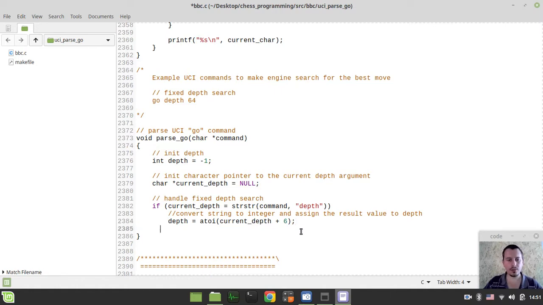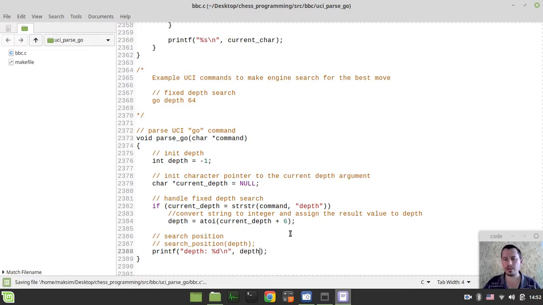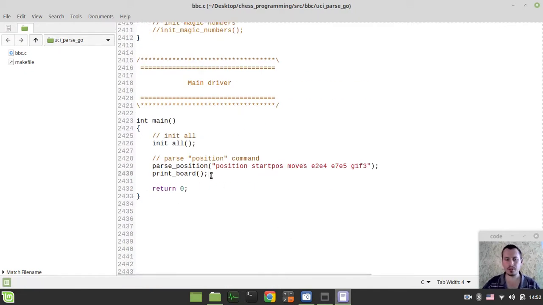And the very last thing to consider would be to actually call our search position. We didn't yet implement the search position, so just leave this commented at the moment. So search position, and only the depth at the moment would be the only argument there. But again, I'm not even calling this at the moment because we don't really have that function yet. And the only thing I want to check here is to print the depth. So printf, and make sure it's an integer, it's important, and the depth like this. So if I did everything correctly, it now should be printing the depth as well.